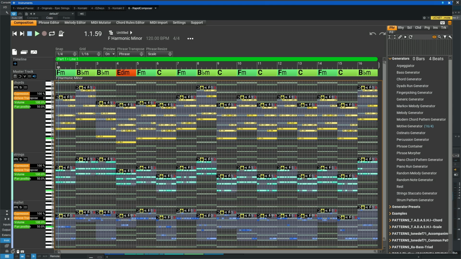Today's video is going to be taking a look at RapidComposer 4. This is a very powerful piece of software that, to be honest, cannot be done justice in just one or two videos. So this review is going to be broken down into several segments. This first one is going to be taking a look at just getting started.